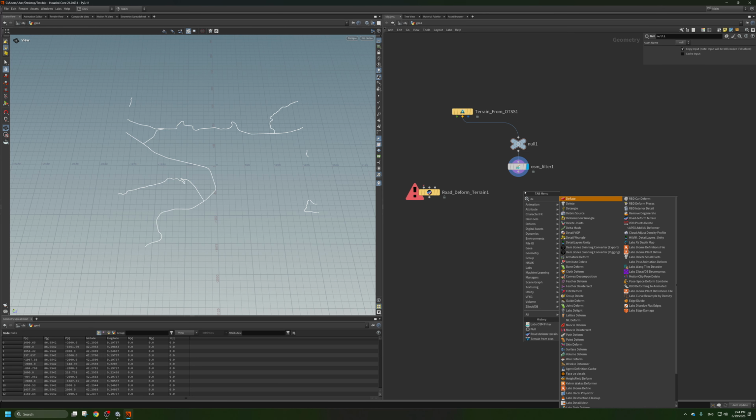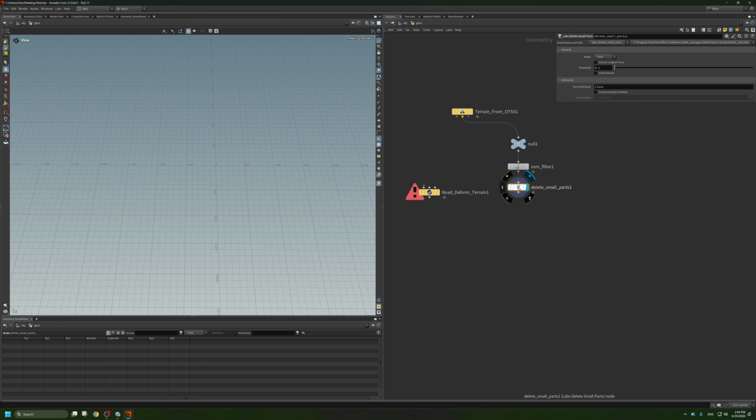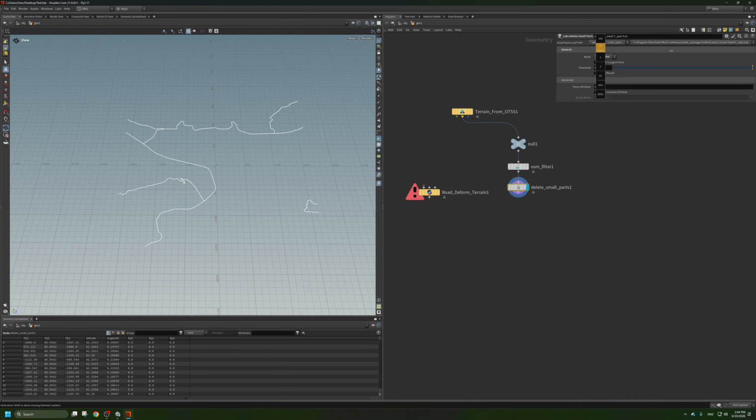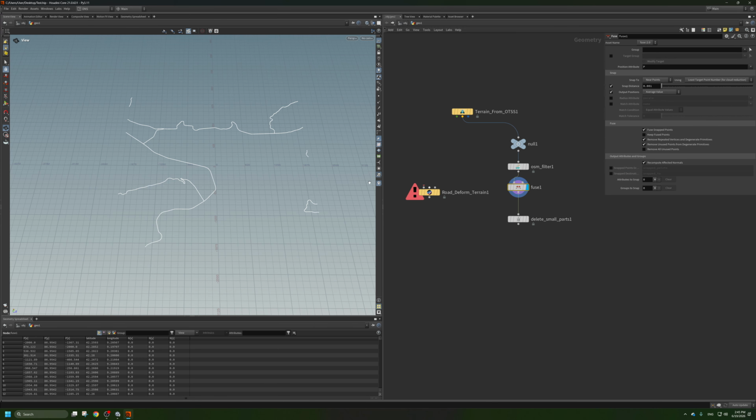So let's delete the small parts by labs, but in this case it will not work. No, it's not working because we need to fuse this first. Let's do a fuse first. Fuse point. So we need to merge all of this, so we're doing a fuse.